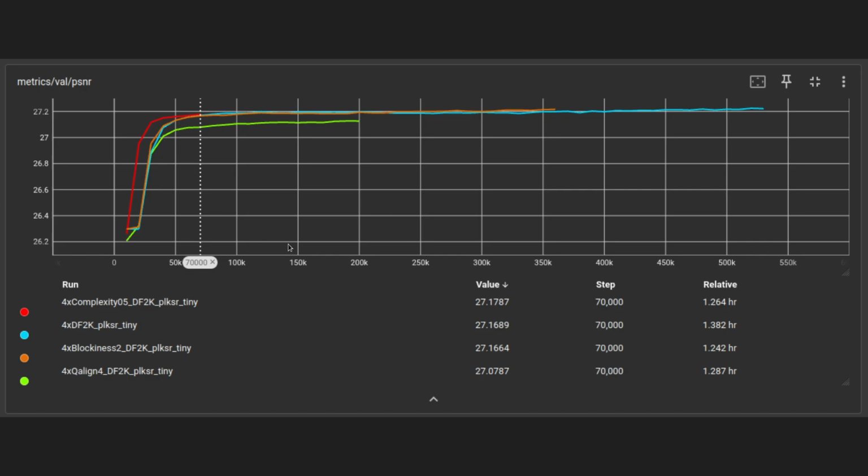And we can see some things here, pretty interesting. So complexity, as you can see, started learning way faster. So it learned things way faster with more complex images. Then blockiness, for example, if I filtered with blockiness, it had around the same performance as the baseline model.